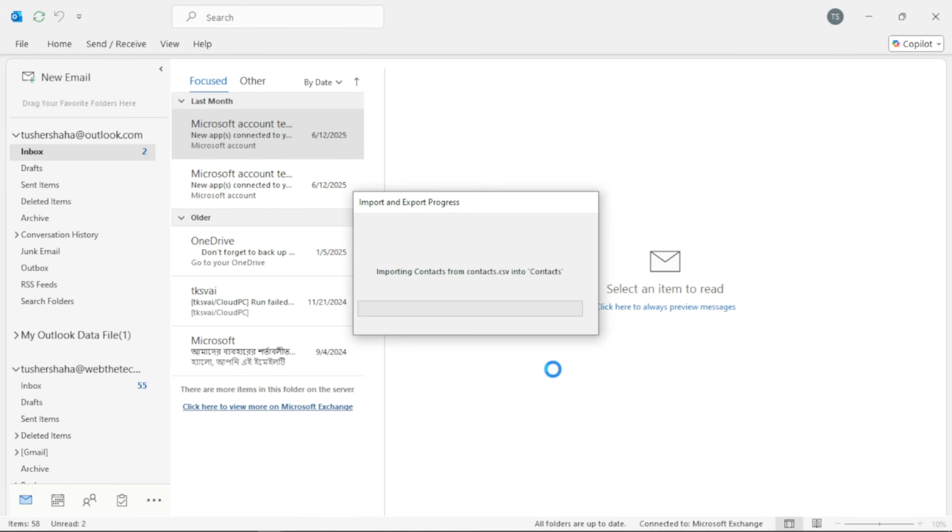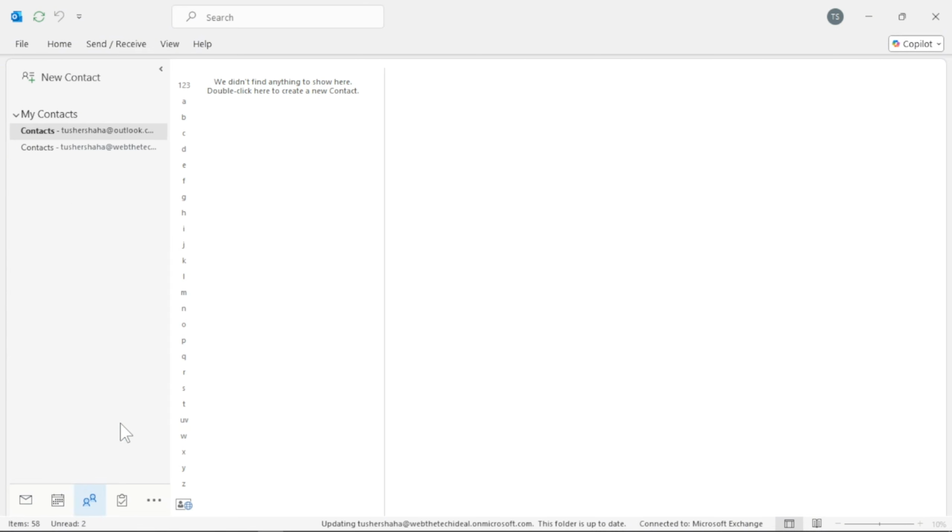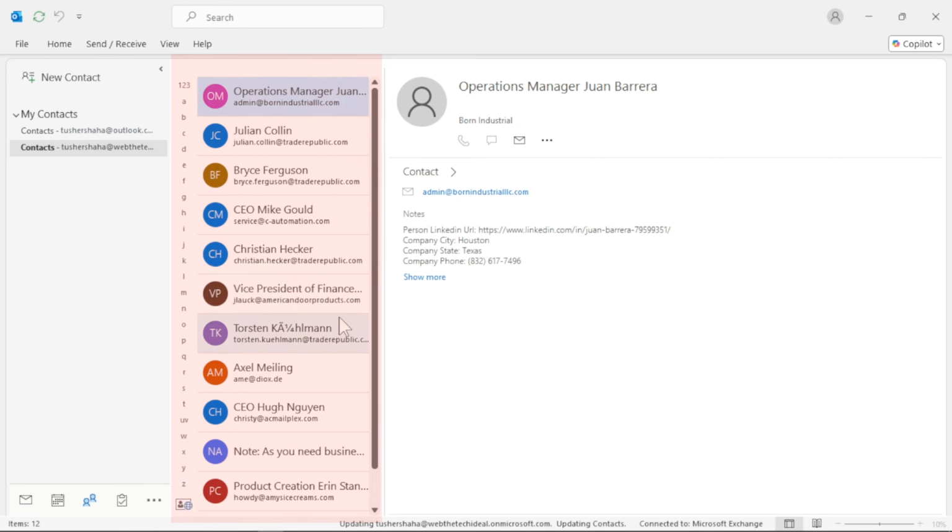As a result, the contacts will be successfully imported. Here you can see all my Google Contacts are now available on my Outlook app. So this way you can sync your Google Contacts with Outlook. But this process is quite time-consuming and difficult when you want to import large amounts of CSV files.